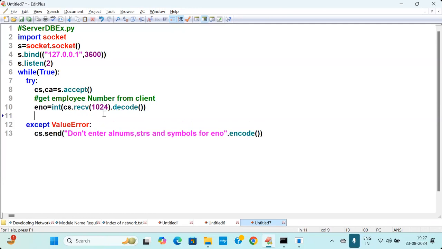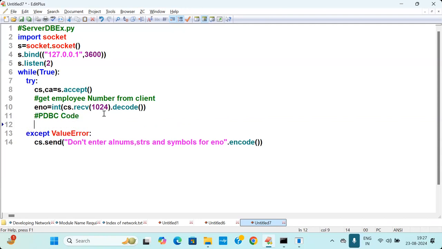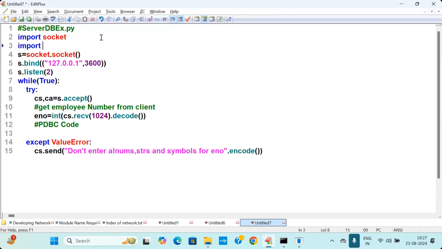Okay. If there is no exception, write what code? JDBC code, you write it. What is the JDBC code here? Database connectivity code. So go for what now? Import oracledb as ORC.